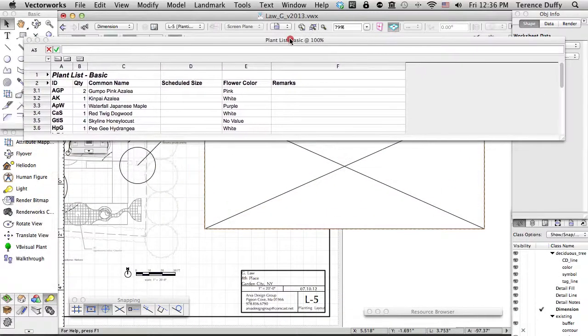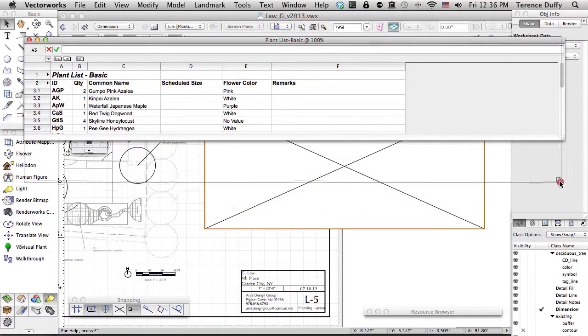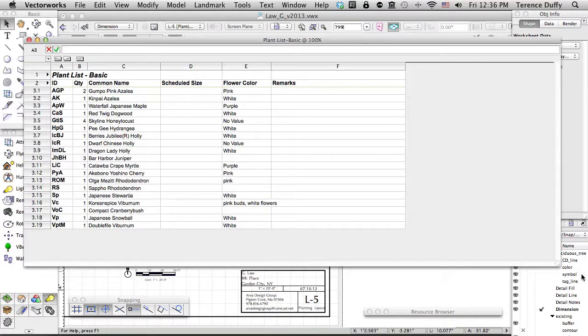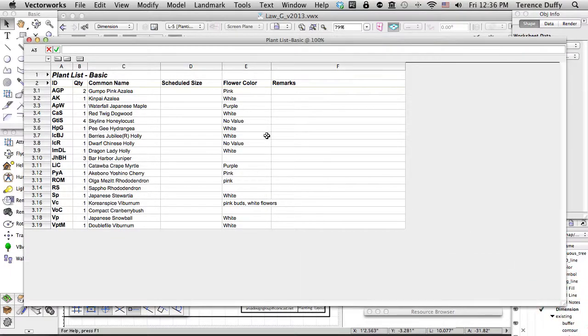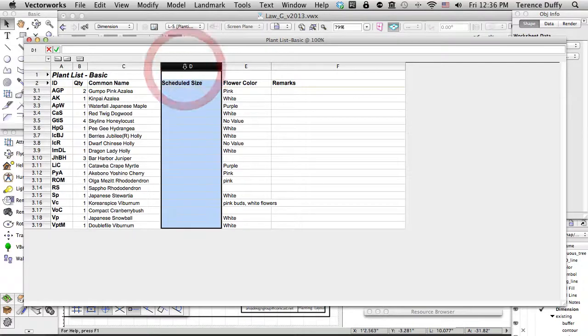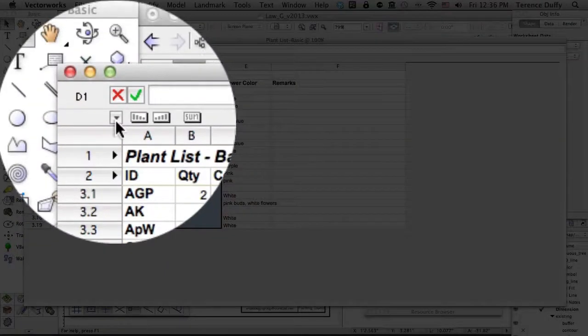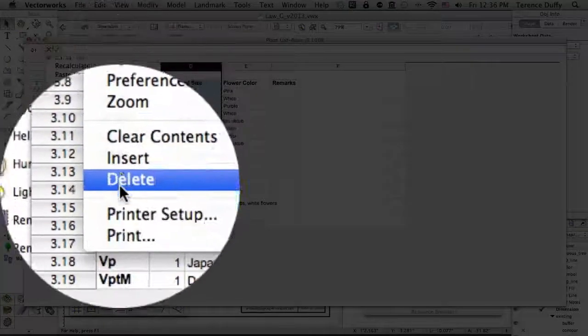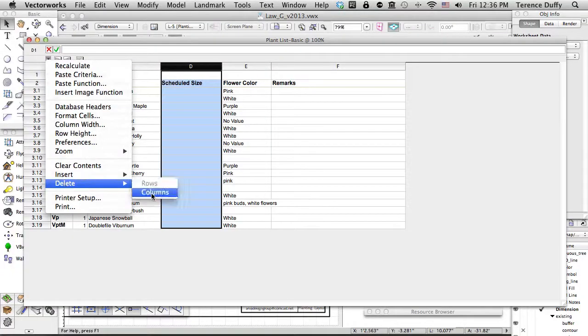And it brings me into this worksheet. You can see here it's got everything there. In this, I don't want the scheduled size, so I'm going to highlight the column, and I'm going to come to this little tiny drop down, and I'm going to come down to delete, and I want to delete the column.